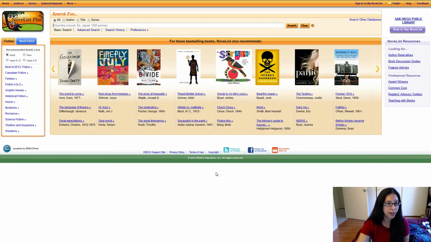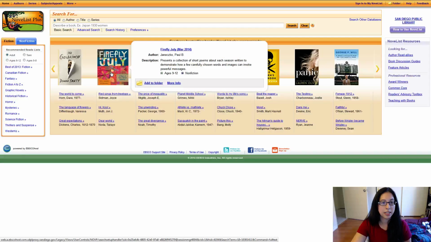So the first way you can find a new book is through this best-selling books read-alike box right in the middle of the page. You can hover over any of these titles, see the author, and read a description about it. And if that sounds interesting, you can check it out.